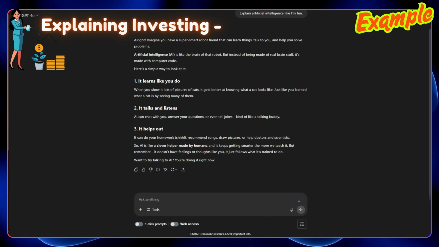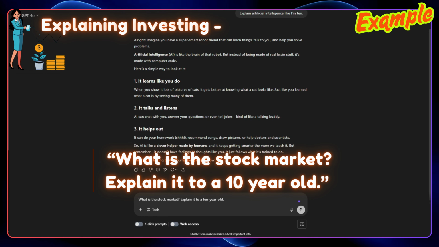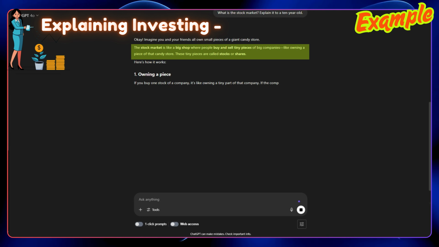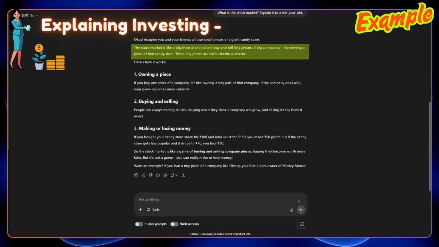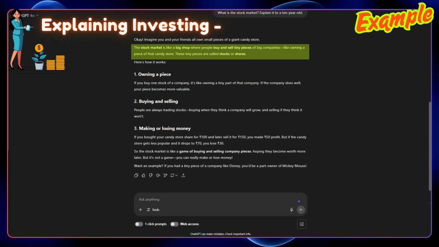Example 2. Explaining investing. What is the stock market? Explain it to a 10-year-old. The response we will get is quite simplified. The stock market is like a big shop where people buy and sell tiny pieces of big companies, like owning a piece of that candy store. These tiny pieces are called stocks or shares.